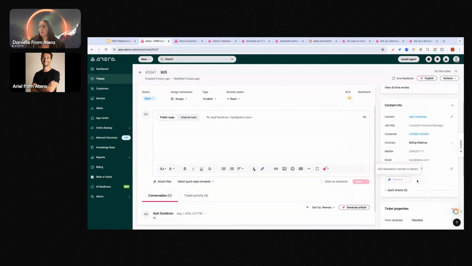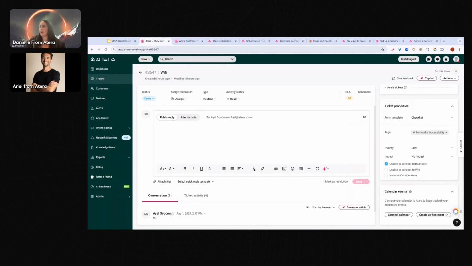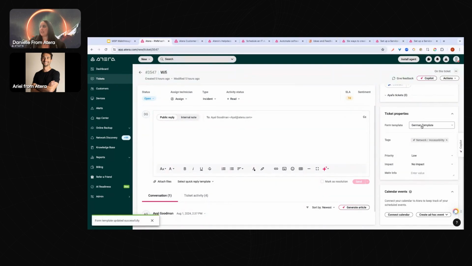We see the device. We also will be able to remote connect into the device if it is online. You have the option to create different form templates. Okay, so for here, you have the checklist.